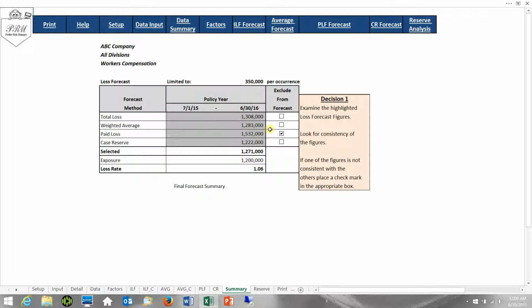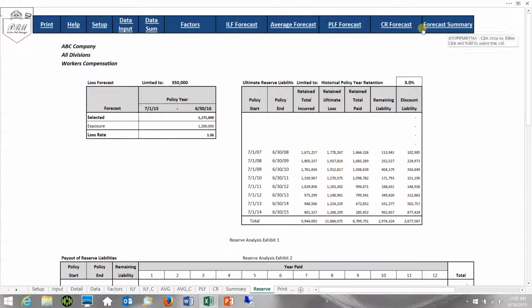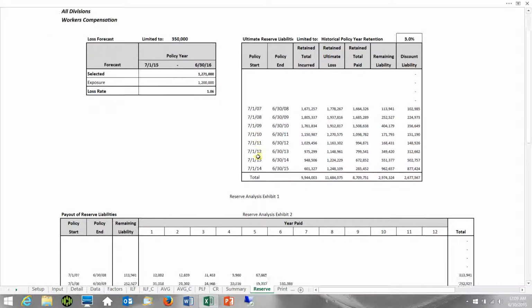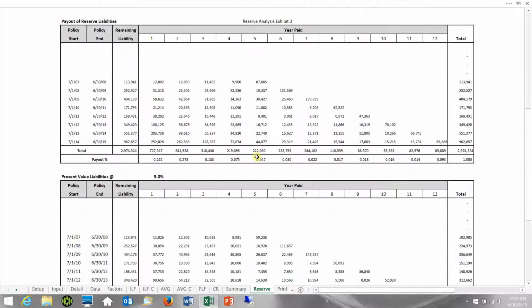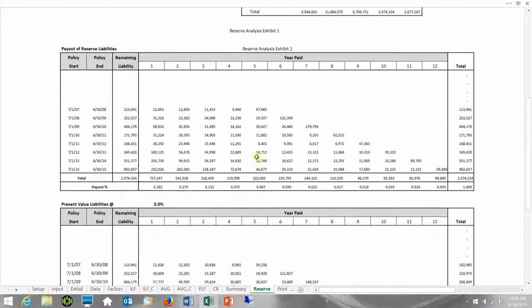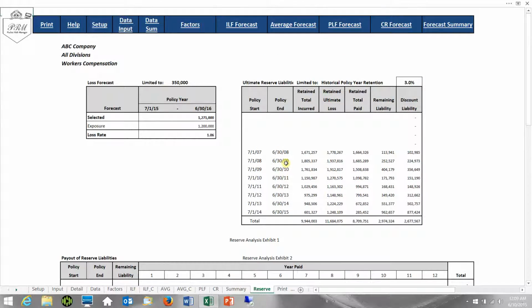In the process of performing the loss forecast, we already entered all of the data needed to calculate the reserve analysis, so no new data input or analysis is needed. You can view the reserve analysis by simply clicking on the menu heading. The reserve analysis screen shows remaining liability and discounted remaining liability by policy year and in total. Also note that the menu bar will allow you to easily navigate to any area of the screen in order to inspect and/or revise data input or forecast decisions.